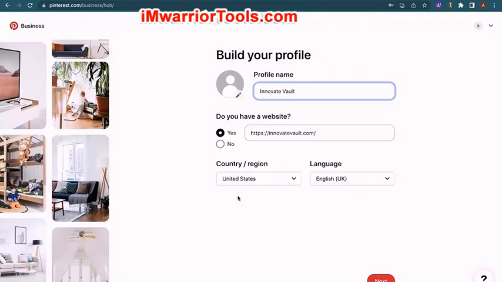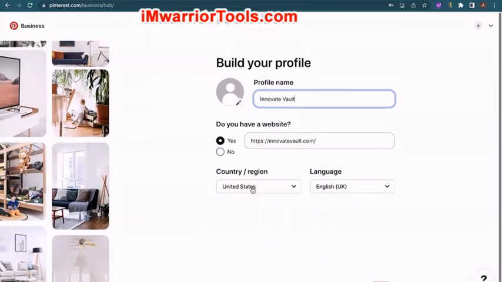Country, I would recommend adding your home country, or you can add United States, because on Pinterest you can target any country. So there is no need to select United States only. It's not like TikTok. So you can select your own country.